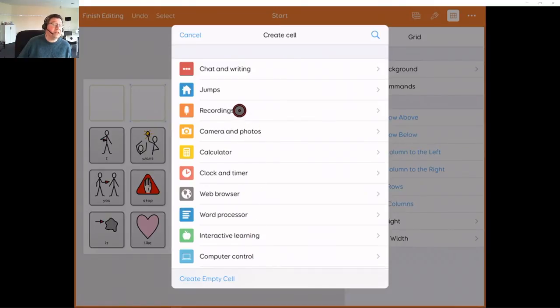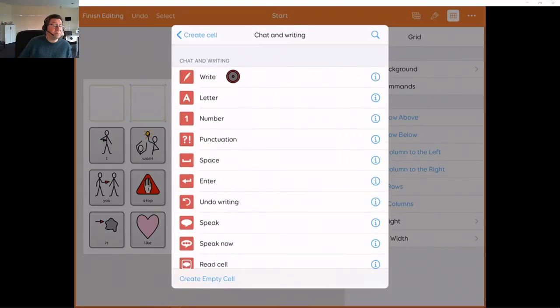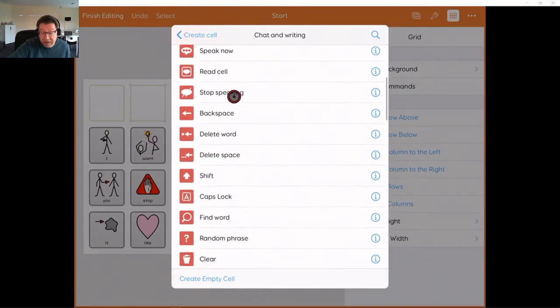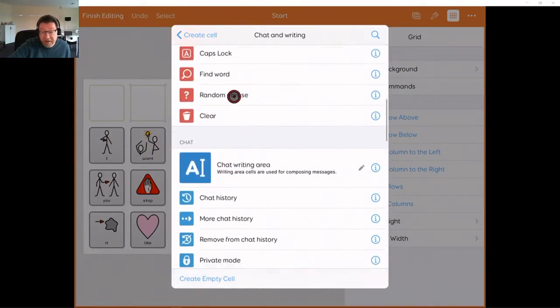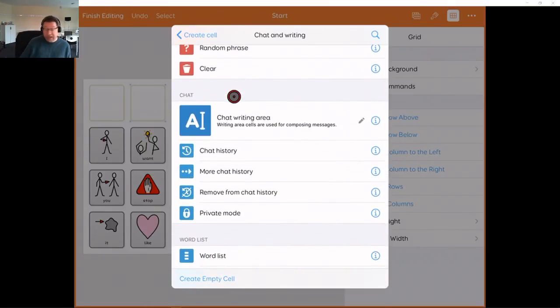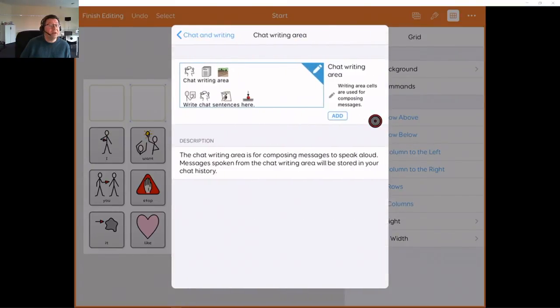So if you want to add a cell that does something other than write and speak, you'd find it under one of these categories. You can browse through the categories, or you can search directly for the command that you want. In this case, I'm going to navigate into chat and writing, and then I'm going to scroll down the list past all the red commands down to the first one in the chat section, and that's called the chat writing area. If I want to verify that this is the one that I was after, I can click on the info, and that's going to just give me a little description of what this command is going to do.